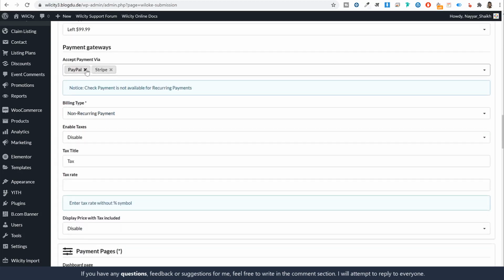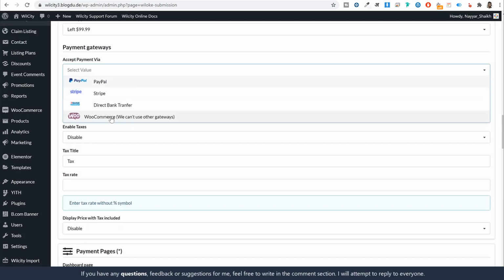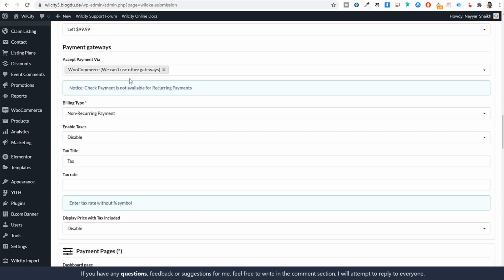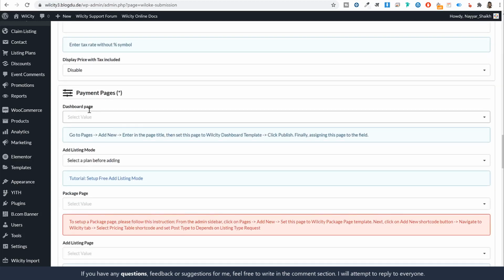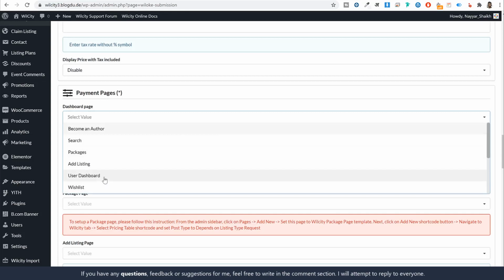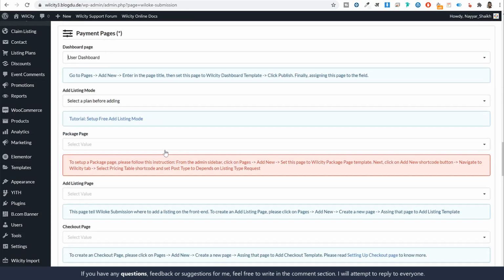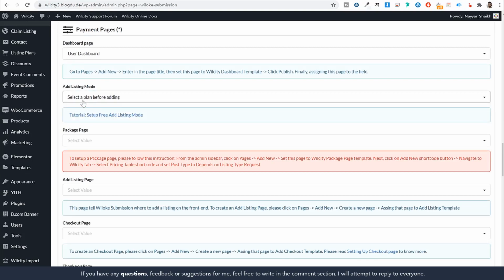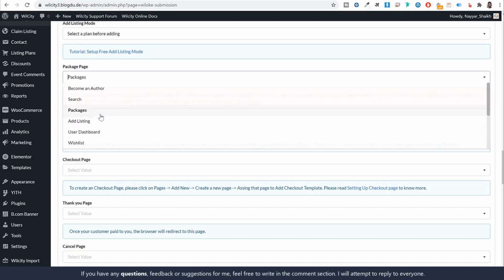Now under payment gateway, delete these things and select this option, WooCommerce. Okay, because we have set WooCommerce payment gateway. So make sure you select this option. And under dashboard page, just select the user dashboard page that you have created. Under add listing page, select this option, select a plan before adding. Package page, select your packages page.